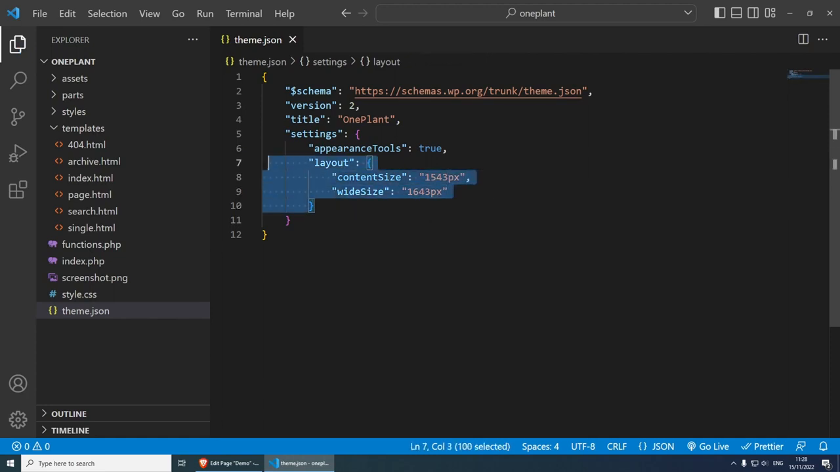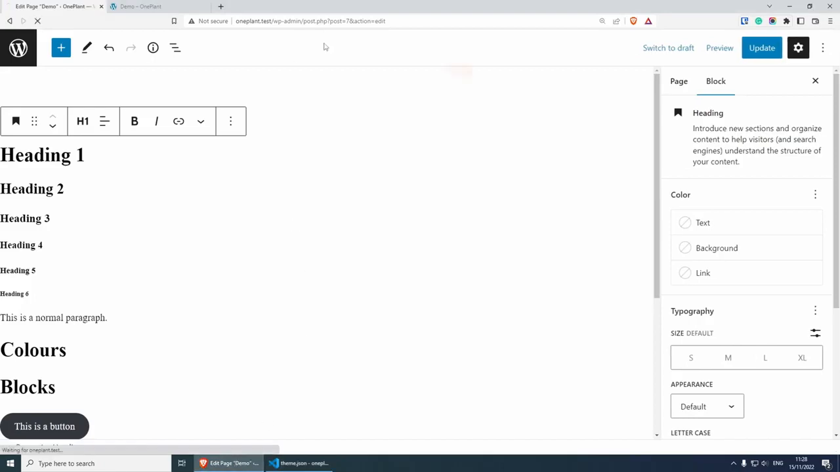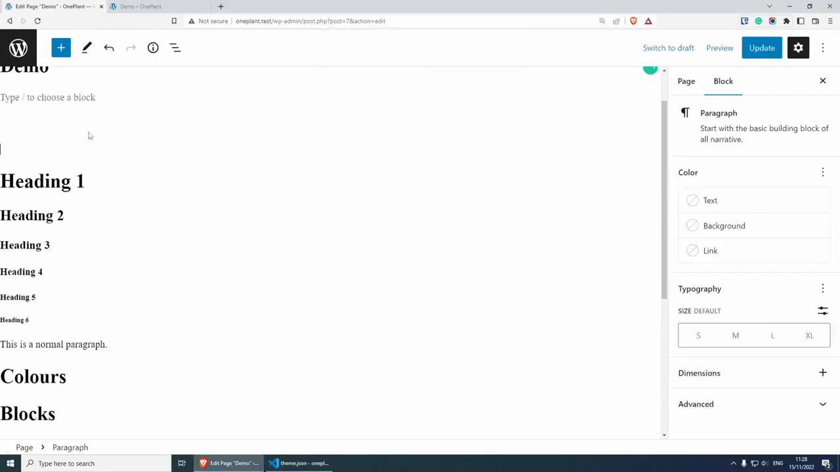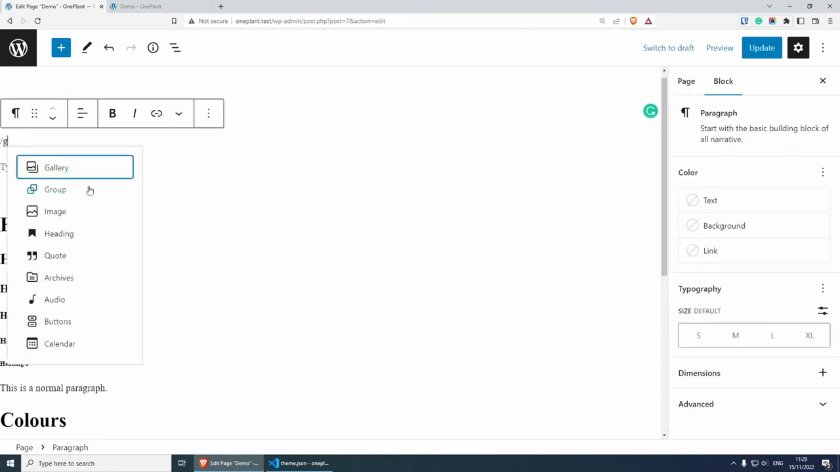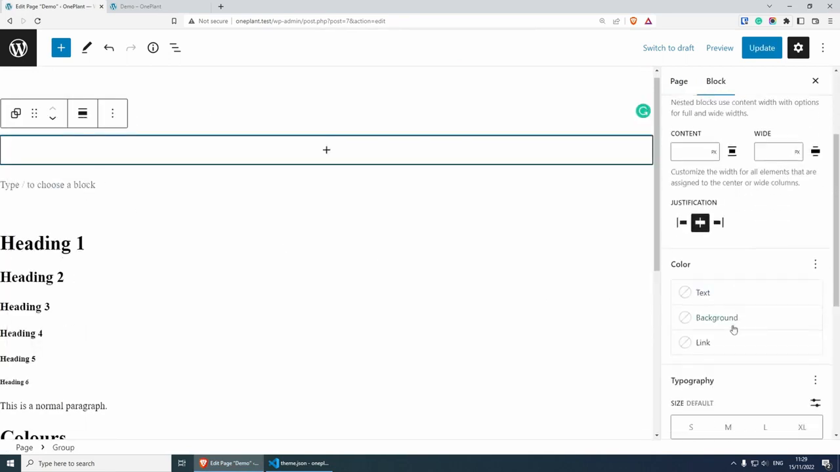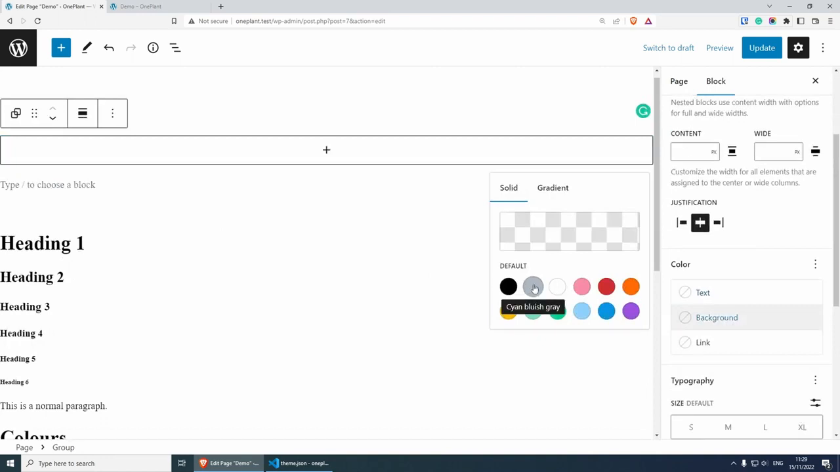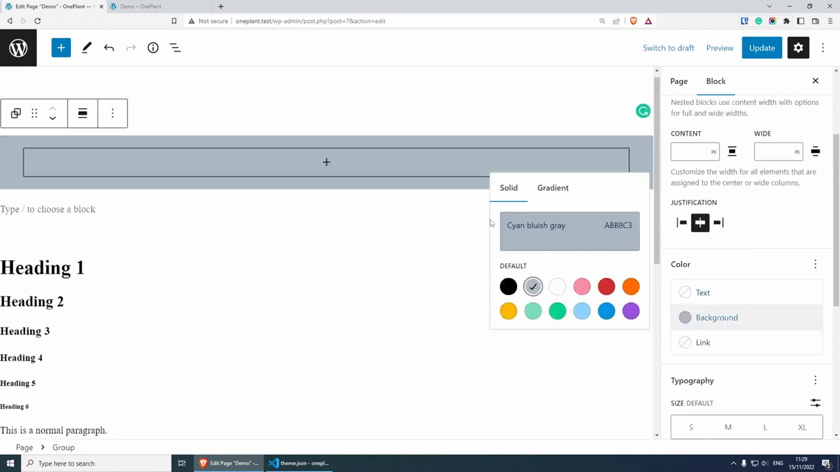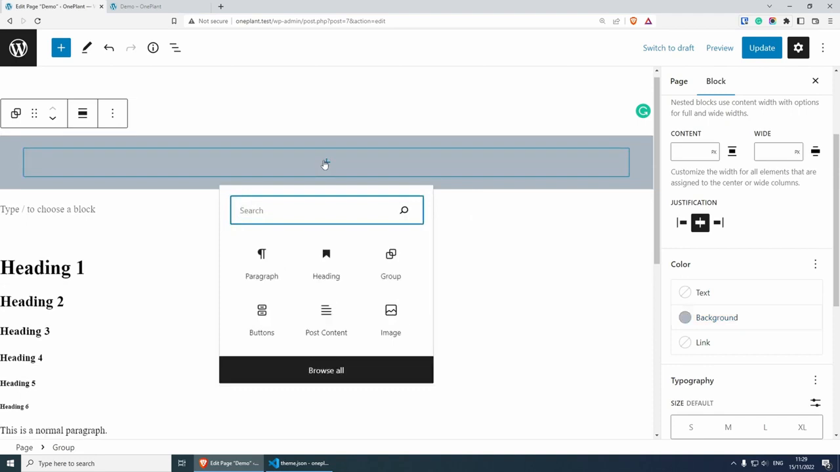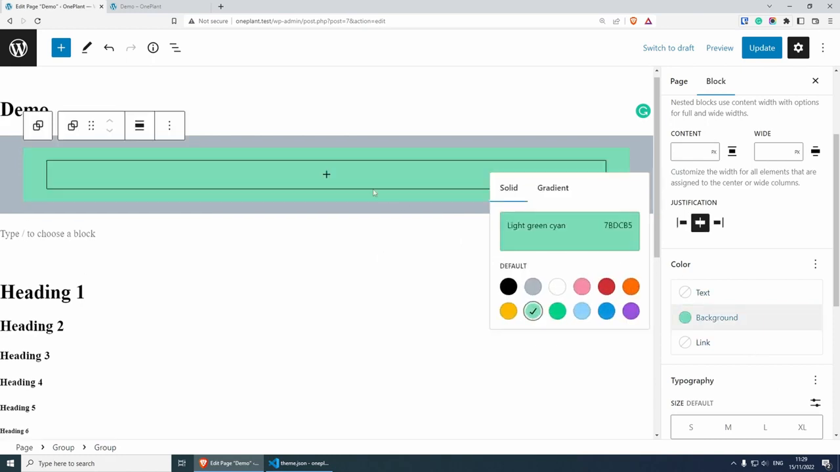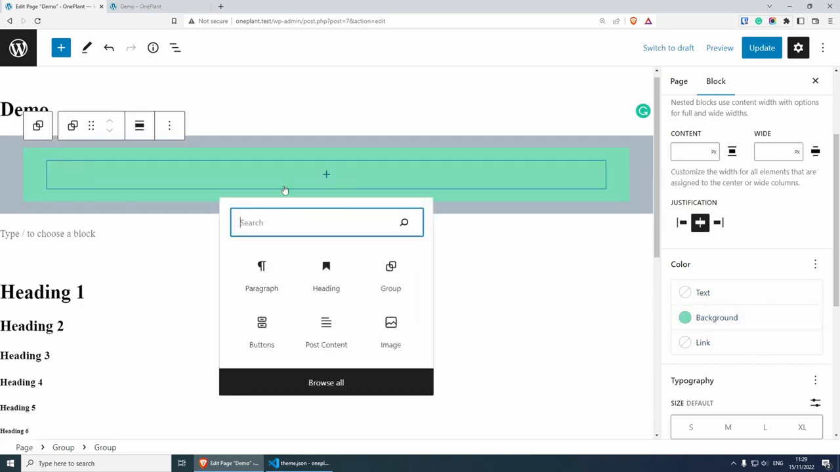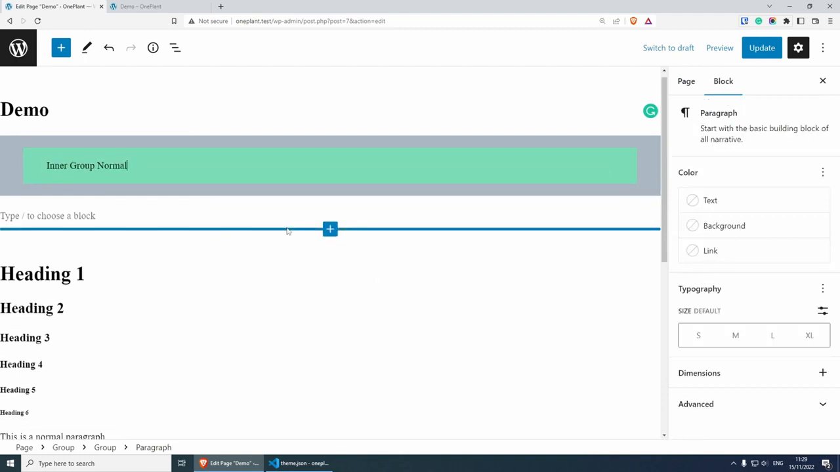So this is a tricky one to understand, but I'm going to explain as we go. So if you go back to the page, we do need to refresh. So what I'm going to do is inside here, I'm going to create a new container, which is called group. So let's create a new group, and I'm going to give it a background color of this one here. It's a default color that we can use. Inside here, I'm going to create another group just to show you the differences. And this group can be, I don't know, something else. Like, let's say this light green. And let's give it a paragraph, and let's call it inner group normal.